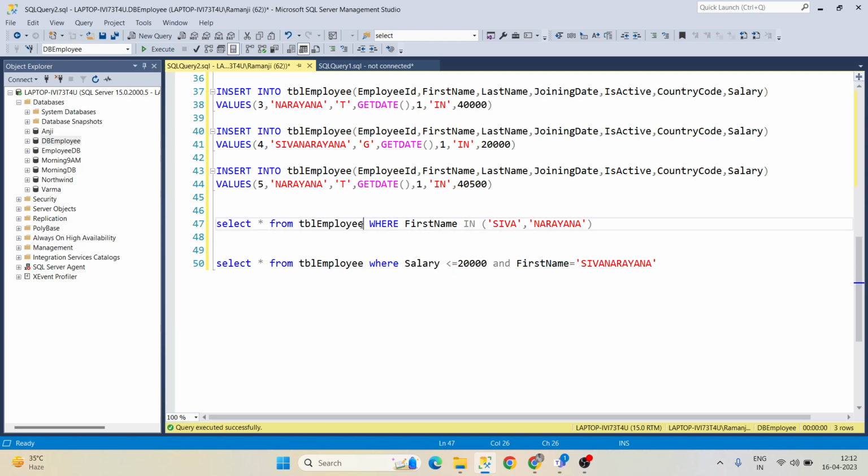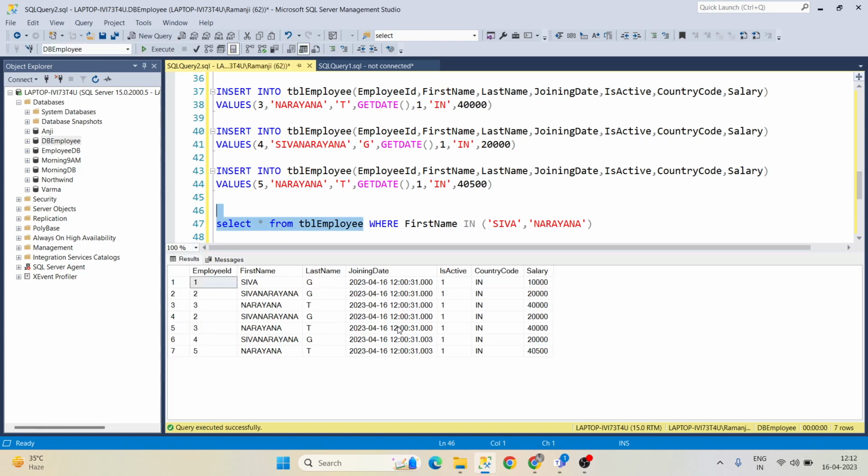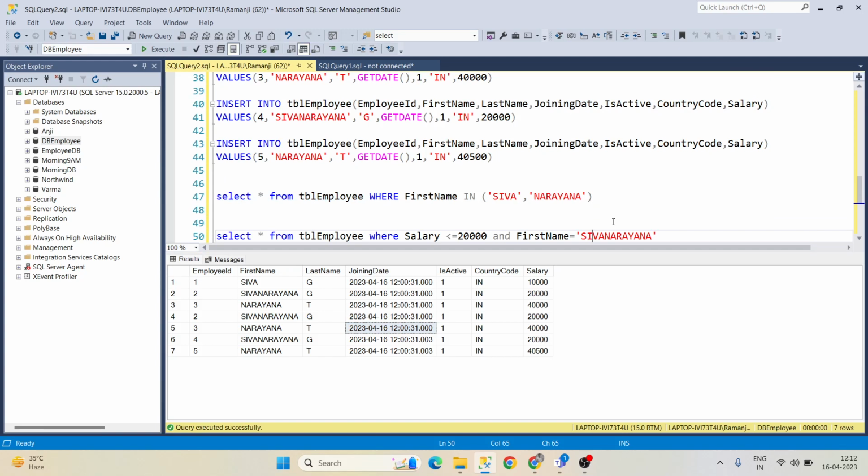If I execute this select query, I am able to get the data from this table. Now I want to filter based on a client requirement. To filter that data, we need operators. First of all, what are the operators present here?